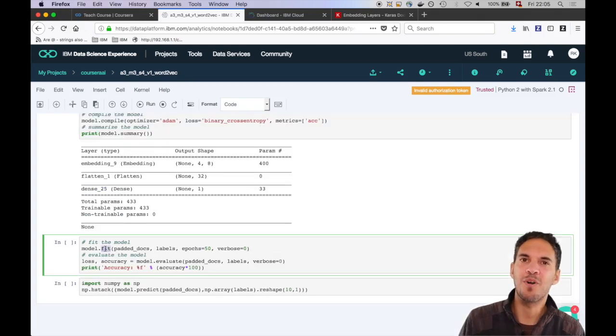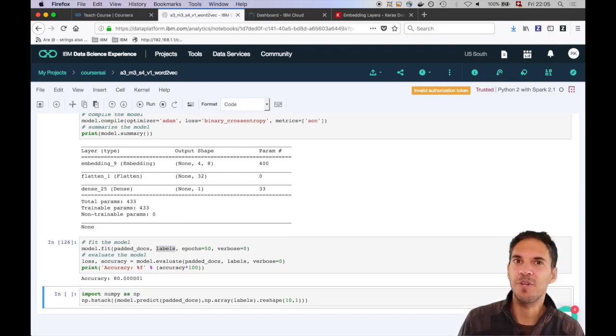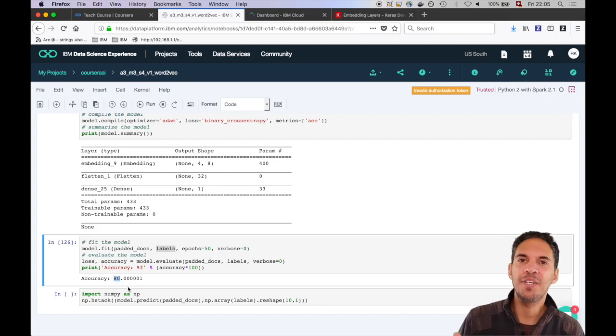So now it's time to call fit, and note here we have the padded one-hot encoded sentences as input and the class labels as target or as output to the neural network. We are training for 50 epochs, and immediately we measure accuracy. So we are at 80%, which is not bad, but we can improve this of course.